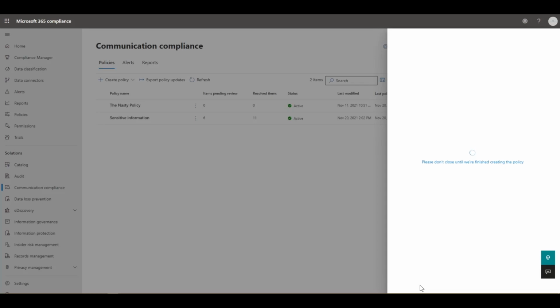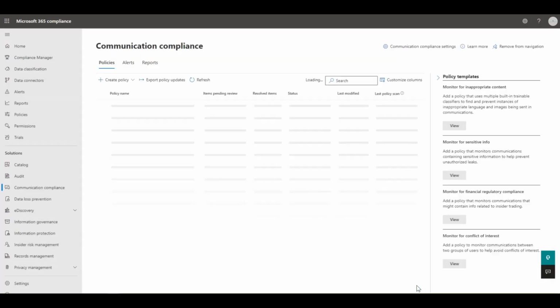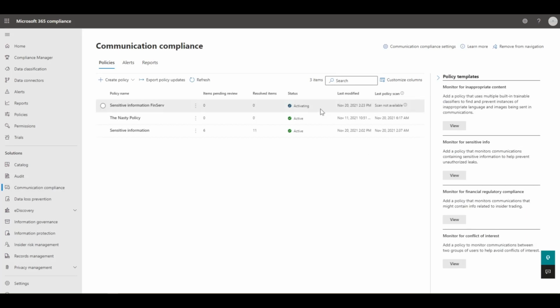Now this can actually take 24 hours, as with the IRM policies, to actually go and create and then go through your environment. As you can see here, you have activating. Once that is activated, once that configuration has been pushed service side, that will then be displayed rather as active, as you can see below.